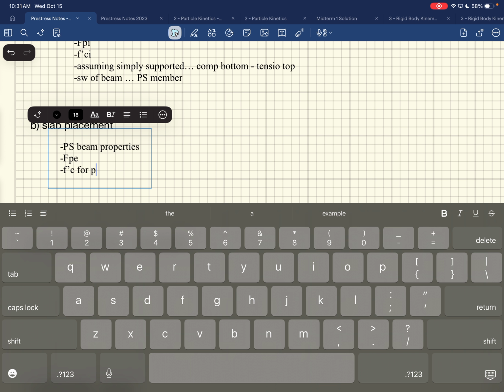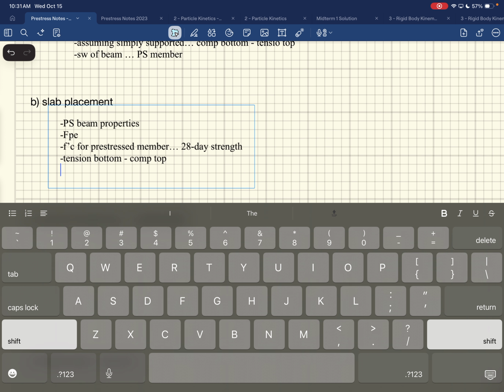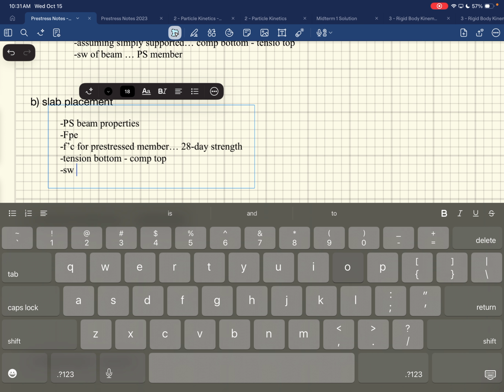This is for the pre-stressed member, just the pre-stressed member strength at this point. And it is the 28-day strength, just like we've done before. What we're concerned about in this case is tension bottom and compression top. The load we use in this case is going to be self-weight of the beam and slab weight. So it has to carry both of those.